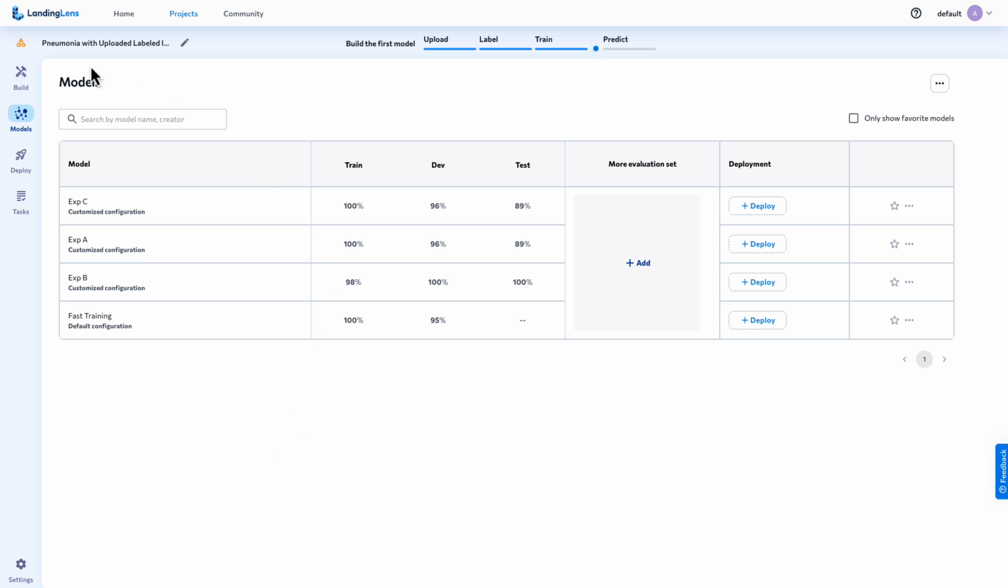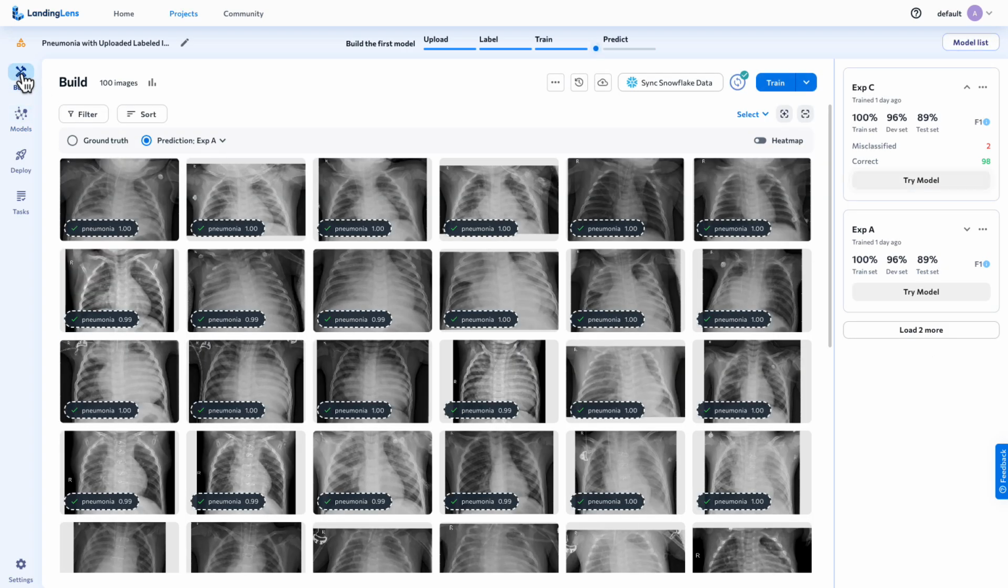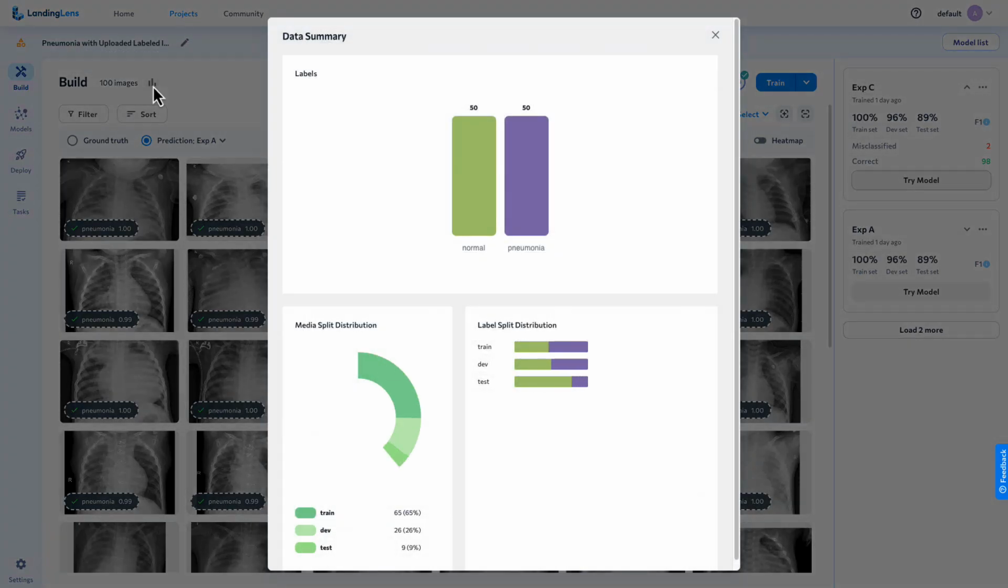I'm working in LandingLens for Snowflake, and I'm inside a project named Pneumonia with Uploaded Labeled Images. In a previous video, we trained 4 models, 1 using fast training and 3 using custom training. Now it's time to interpret the results. Let me start by saying that it is not realistic to create a medical imaging model based on 100 total images. We will use the results of the 100 image experiments to decide which experiments to scale up with more images.